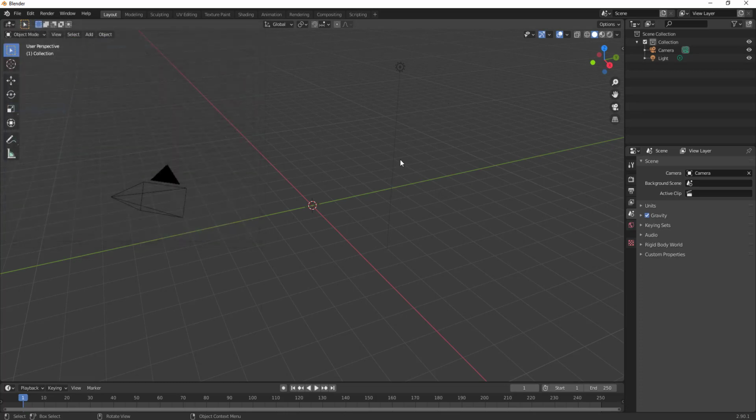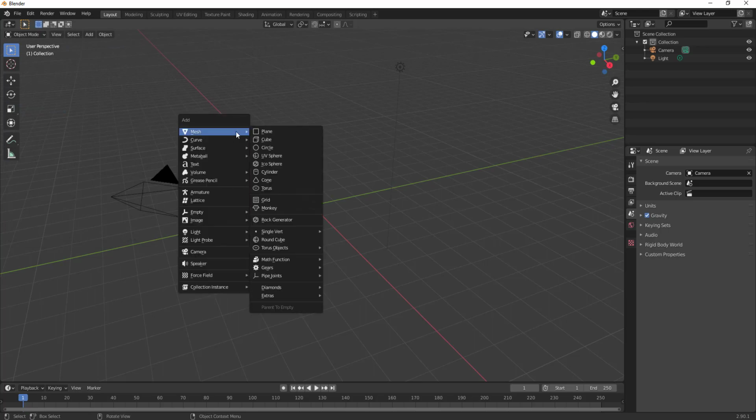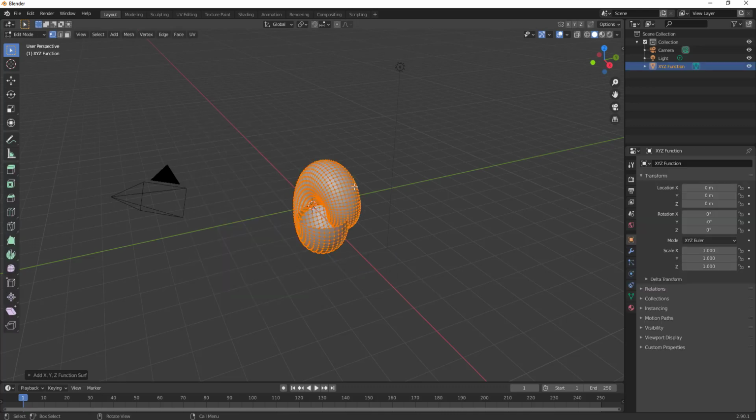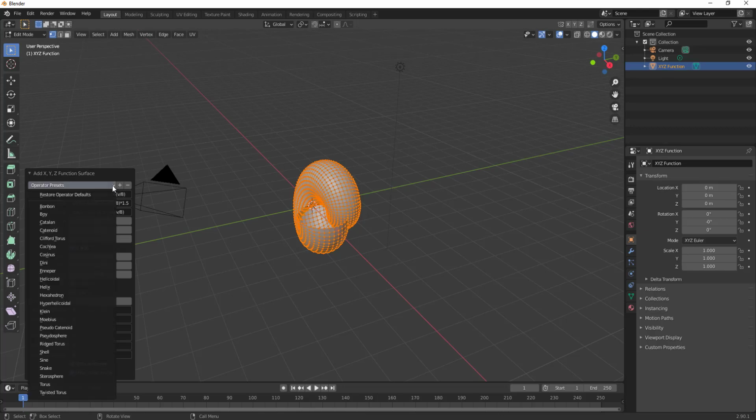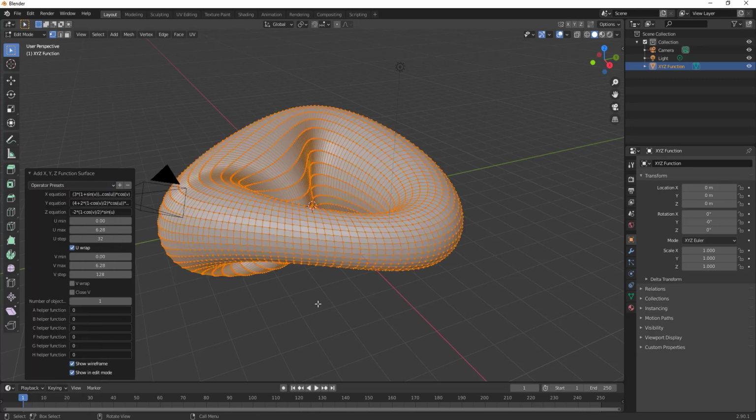Okay, so Shift A, Mesh, Math Function, XYZ Math Surface, and this is the default shape that we've worked with. And come right down here to the object properties box and click that open before you do anything, and click open the operator presets and look for Klein for that shape that I first showed you right here.